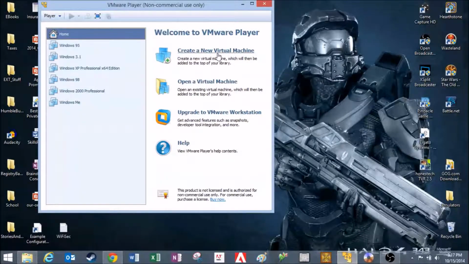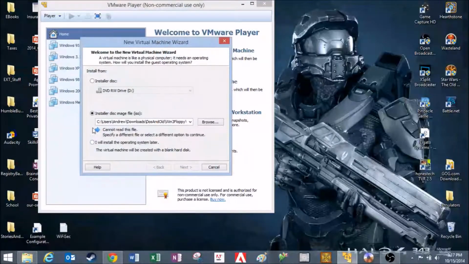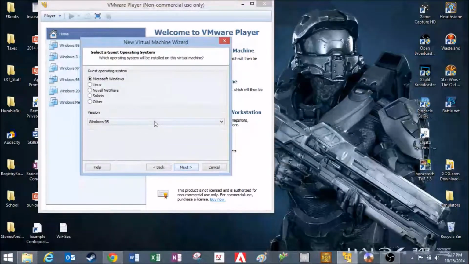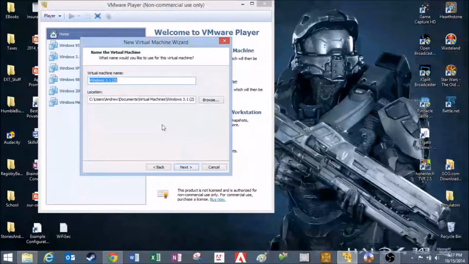First thing we're going to do is load up VMware and select Create a New Virtual Machine. In the new window, select I will install the operating system later. On the next screen, we'll choose Windows 3.1 from the drop-down menu, then give it a name.